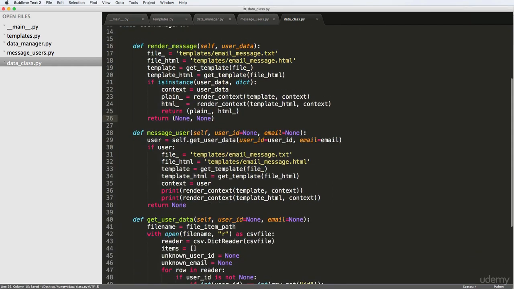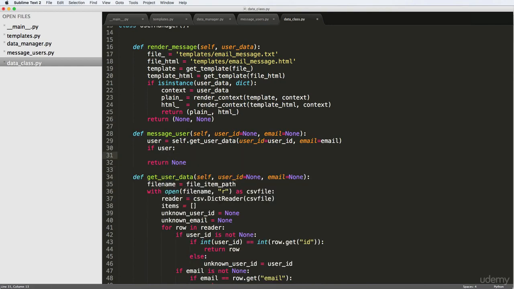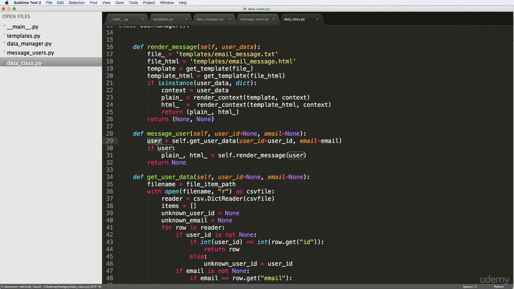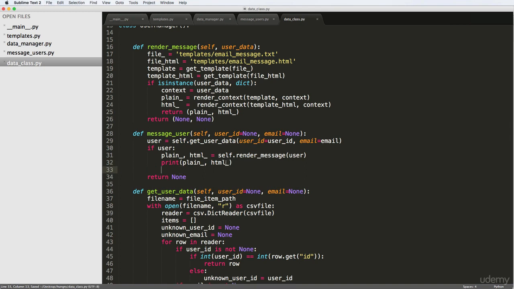Okay, so now we've got our render message working, so I can actually go ahead and get rid of all of this and just say the plain text and the HTML text is equal to self.renderMessage of the user. Right? So the user, of course, is that variable. Self.renderMessage is all this. And now I've got that stuff, so we can definitely print those things out again. So we might as well. I'm going to go ahead and print plain and HTML. So we'll see those in just a second.